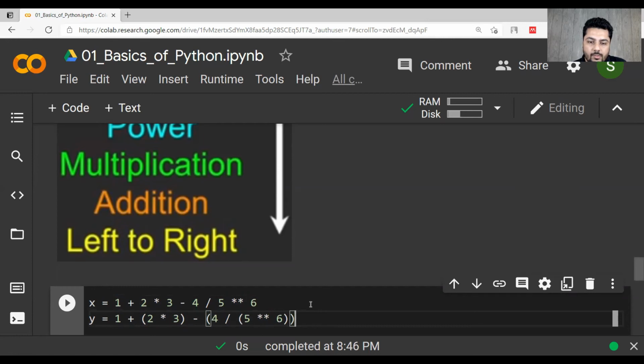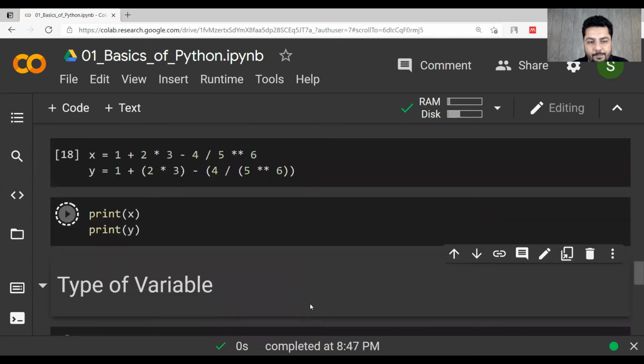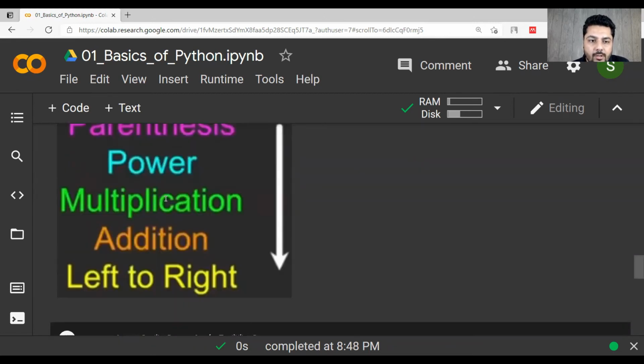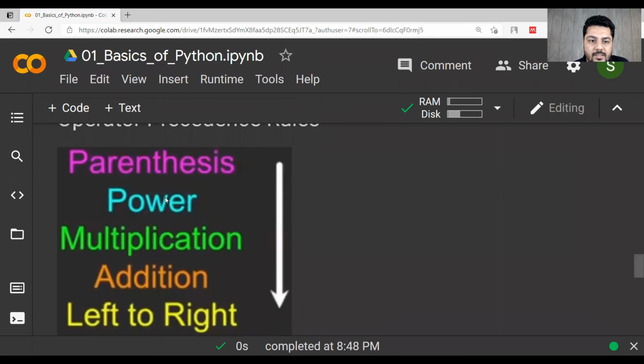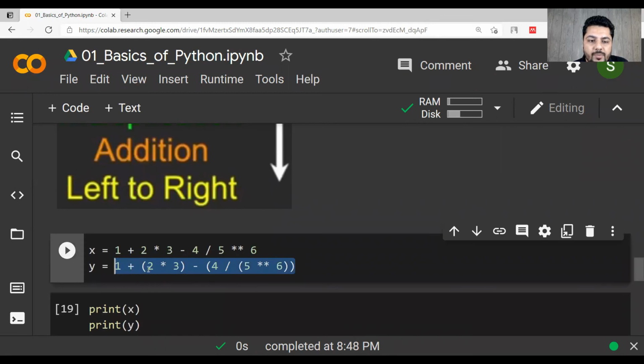Okay, so the output will be the same. Why? Because we saw that the operator precedence says that the parenthesis is done first, and then the power, then multiplication, then addition. So the brackets have been put in a way that the precedence rules were followed. The precedence rules are being followed in the y value same as for the x value. So that's why the value is the same.